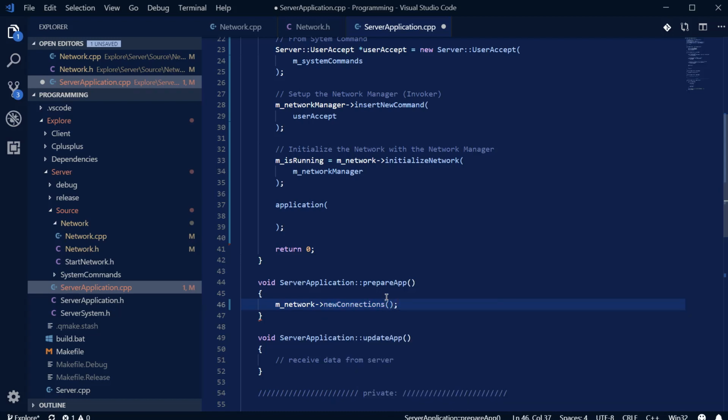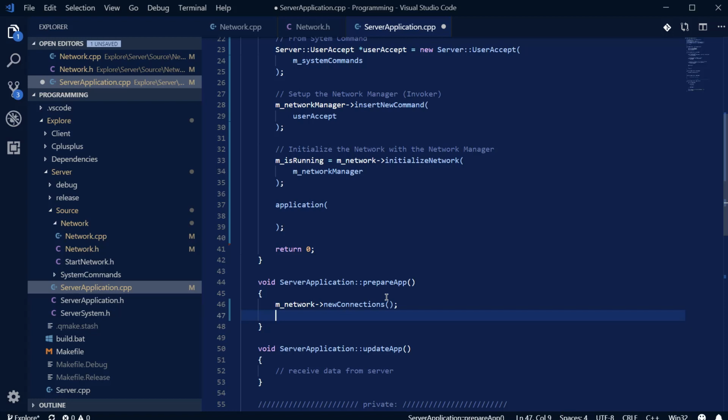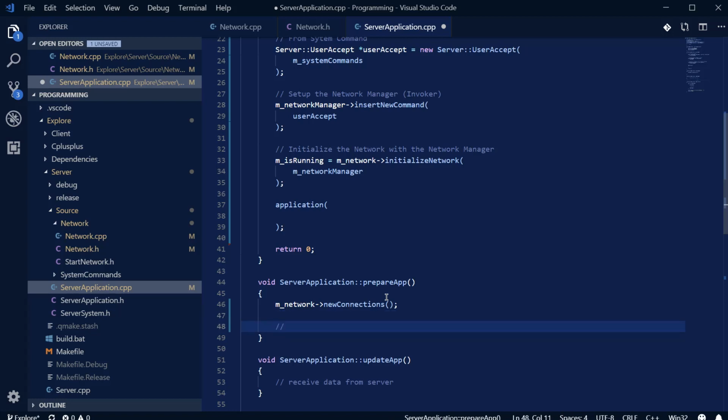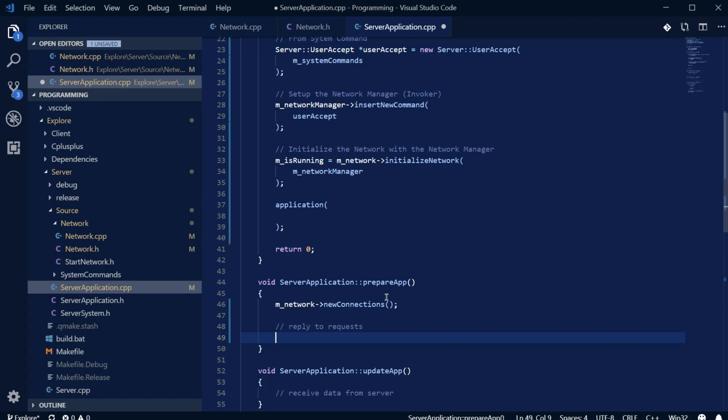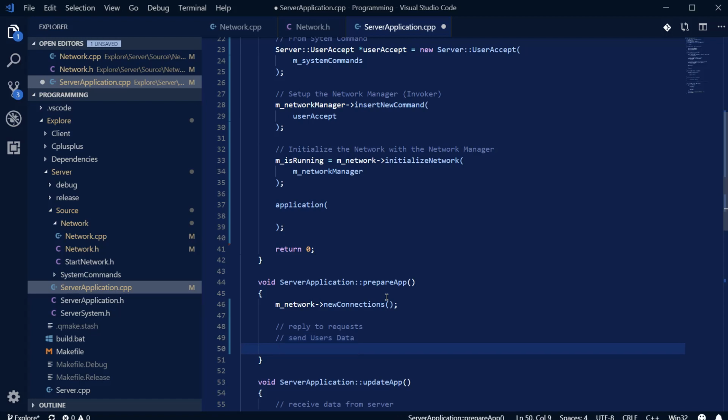That'll do. What else can we do here? We could reply to any requests. So we could do a send user data. I'll have to put that here like this because it's different and I know it is. Send users data. That's all dependent, and of course we have the other one.